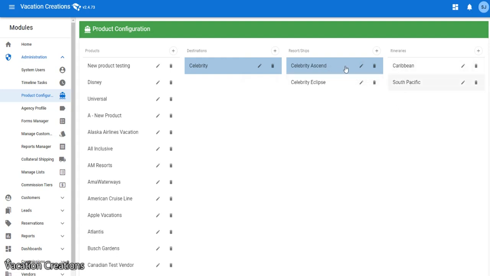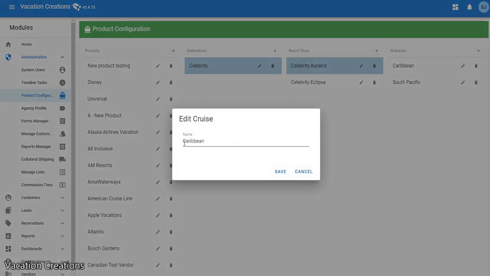But again, if you're going to delete something, you have to make sure that you do it from right to left. Now let's say you want to change the name of something. You can certainly do that. So if I want to change this now and have it be Eastern Caribbean, I could do that. And then I could add a Western Caribbean.